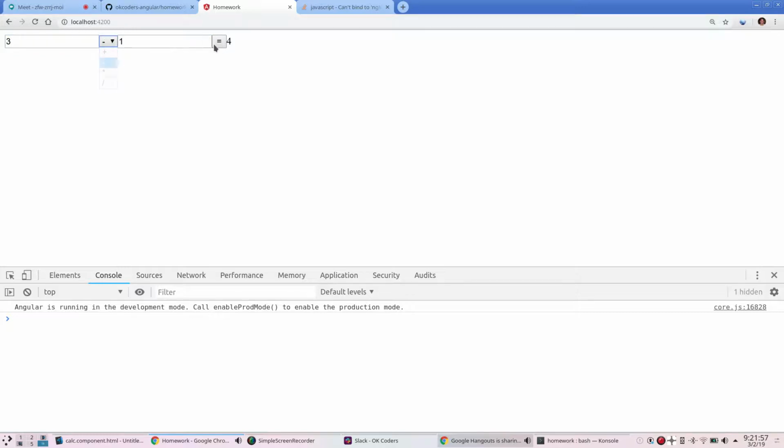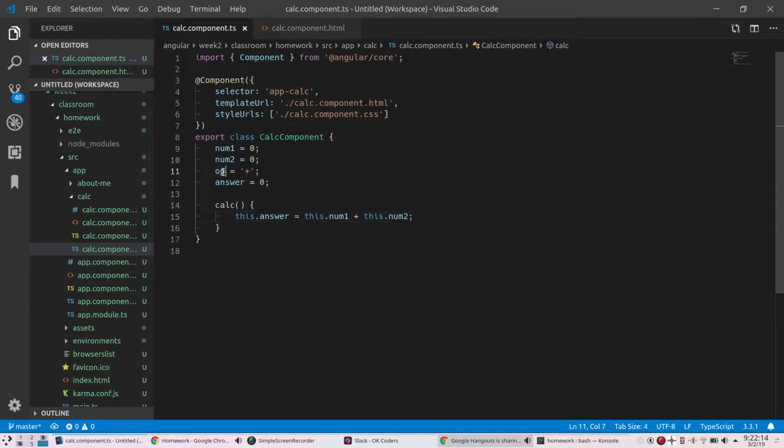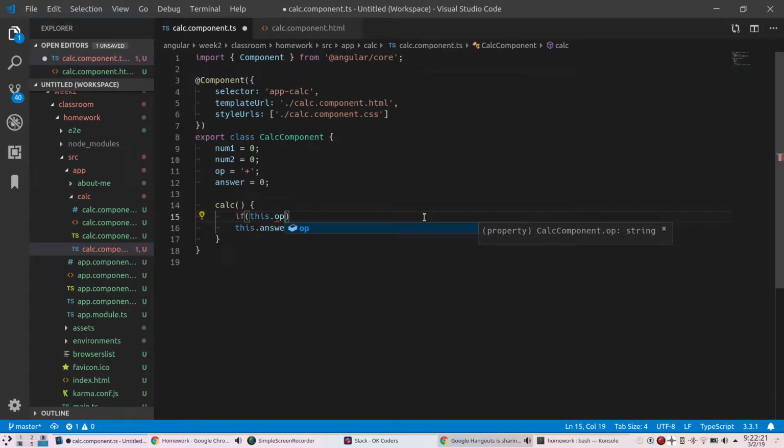But if I'm doing a subtraction, obviously that's not going to work because our code isn't using any of these things here. And Cheryl, yeah, we could totally pass this operator into calc, but we also have it available inside our component as op, right? So I can do this as a bunch of if statements. The entry level way would be if this.op is equal to a plus sign. So we would do something like this.